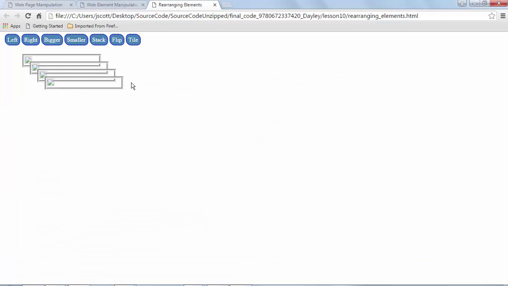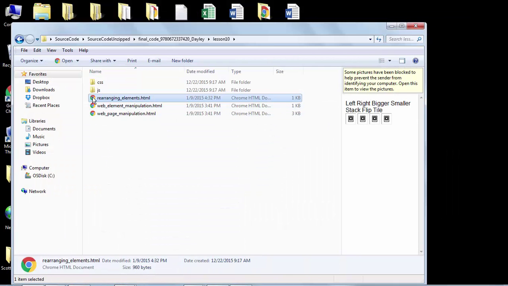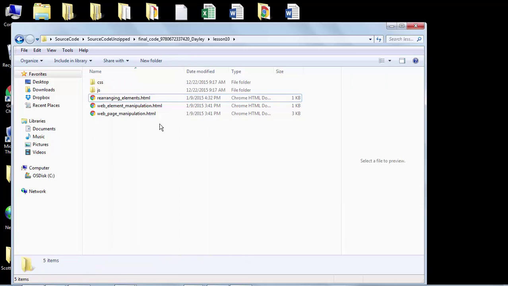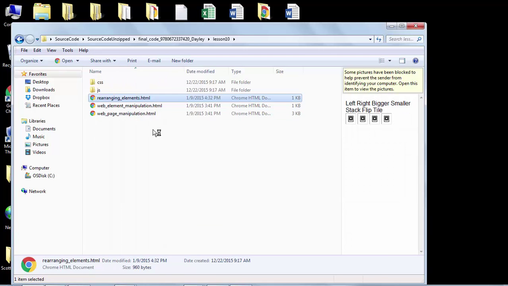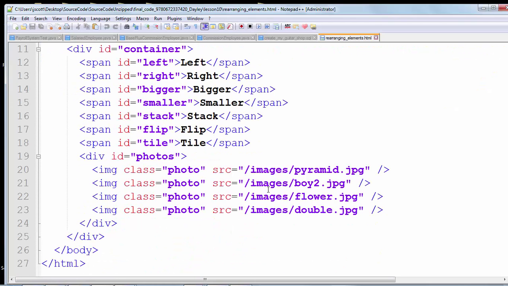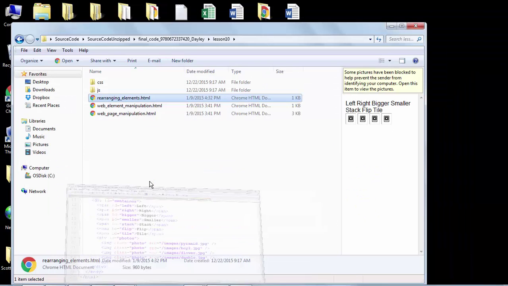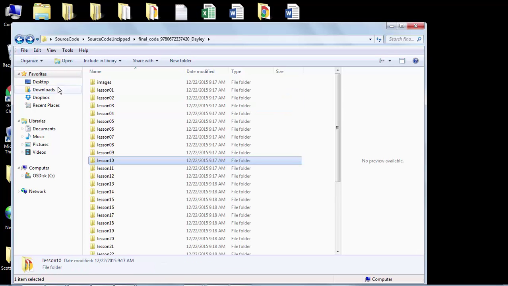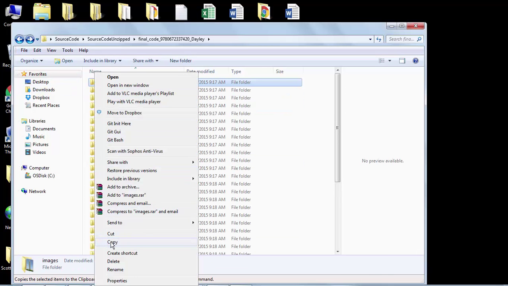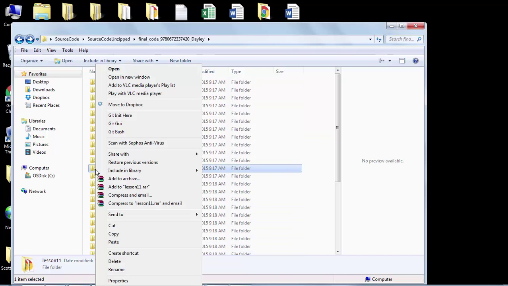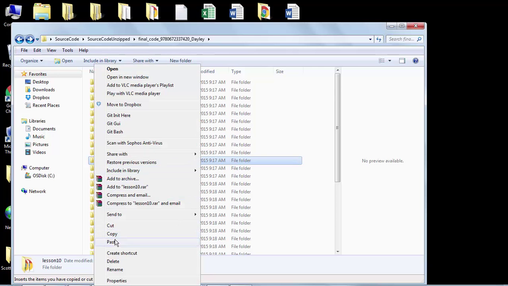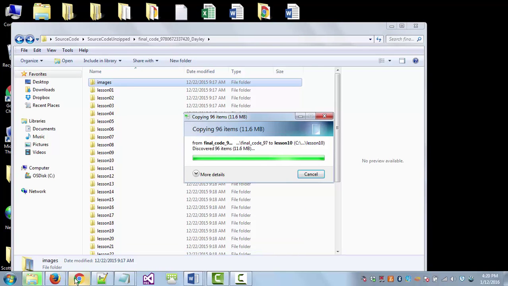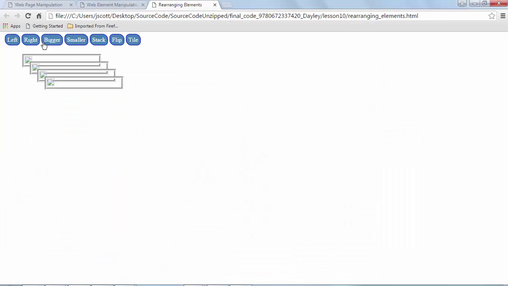Again, it's not showing me any images, and I'm not sure why. Yeah, it's because I don't have the images folder. So, there's the images folder. Let's just copy that into our chapter 10 stuff. So we'll paste it in there. Now let's see what happens when we take a look at it. Still not showing it.